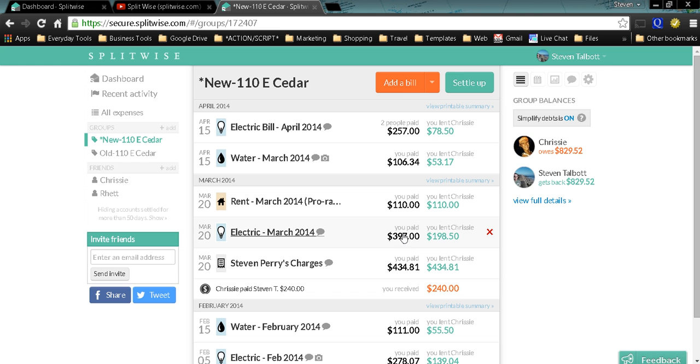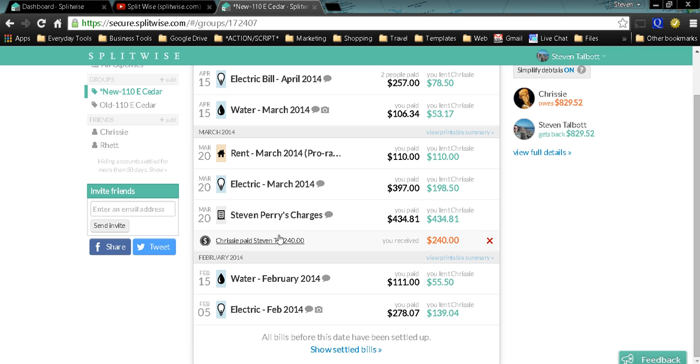Now, when you click on add, all of these areas where you see the little dollar signs are where these will appear. Here's one right here: Chrissy paid Steven $240. When you record a cash settlement, that's where it shows up. Although it may appear as though this particular payment was a result of some bill above it, that's actually not the case. It just means that this was inputted on the same date as this bill was input. So they only show the dates once.